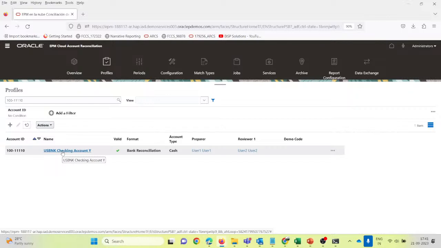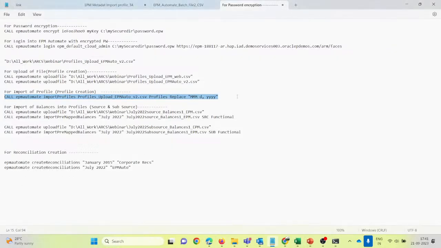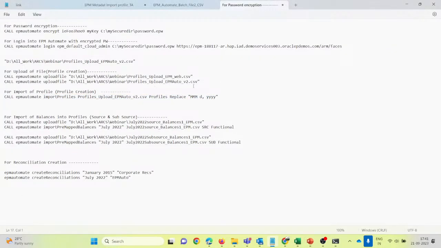So what we have done is, firstly we uploaded the file into the ARCS application, and from there we ran the second command of importing it into our profile section. It is now visible, but there are no balances available in this. So we have to upload the balances into this profile. To do that we have some different commands.